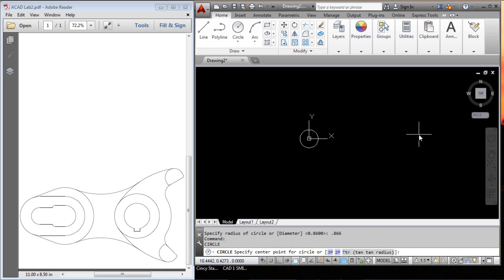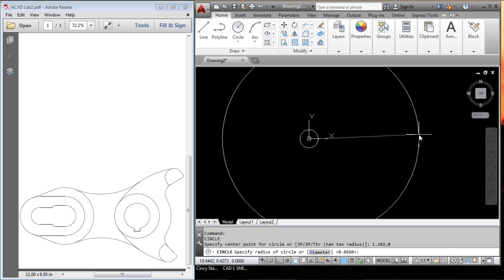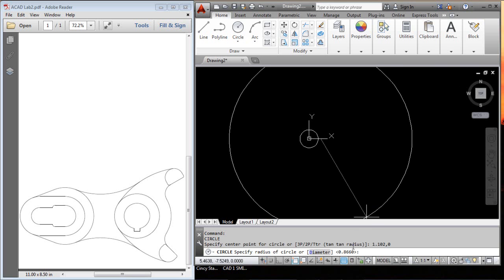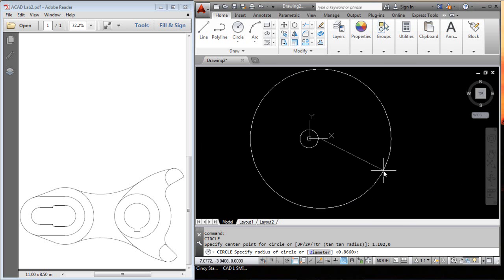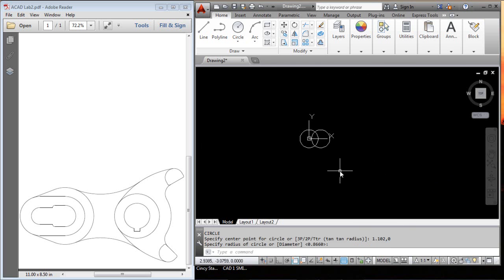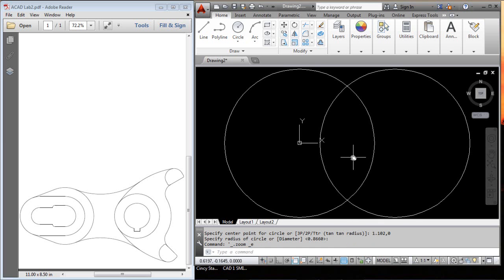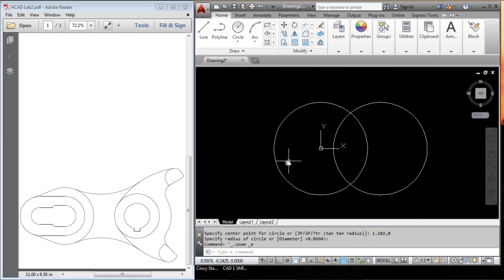I need to give the location for the second center, which is, according to the drawing, 1.102, 0. Enter. And then I can just hit enter again, because you notice down here at the bottom the 0.866 is given, so it's going to do another circle of the same radius. So there's my two circles. That's this arc over here and this arc here.